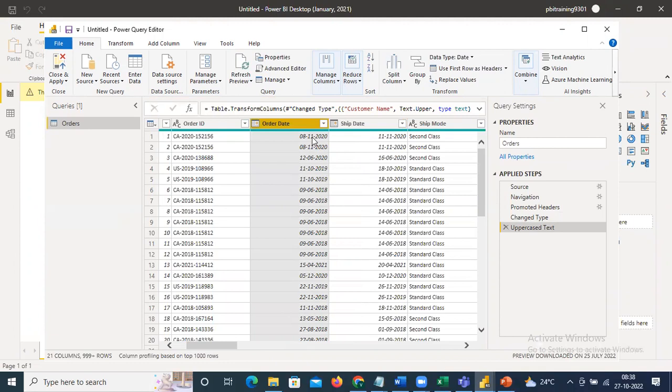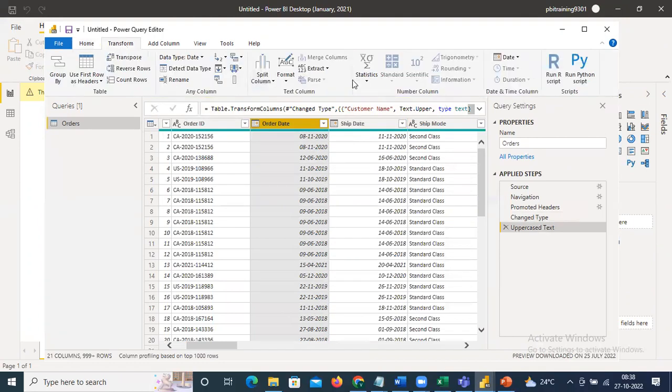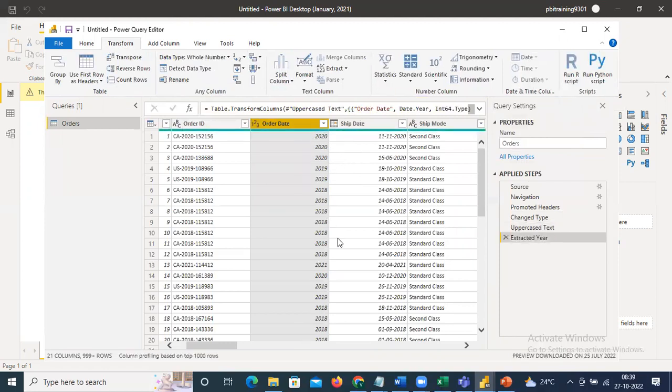I just need only year. Then yes, we can convert it. We can convert this type of data. You can say here year, select year. So we can convert this into years, right?